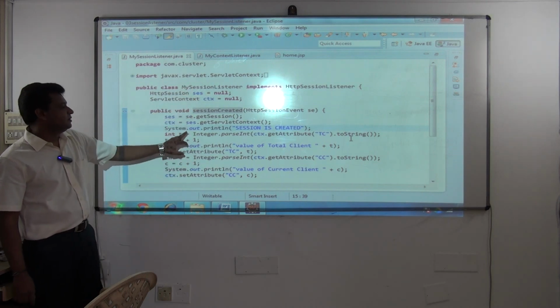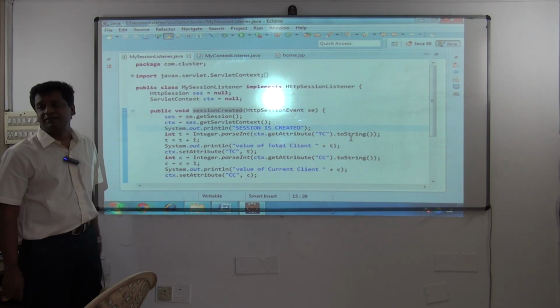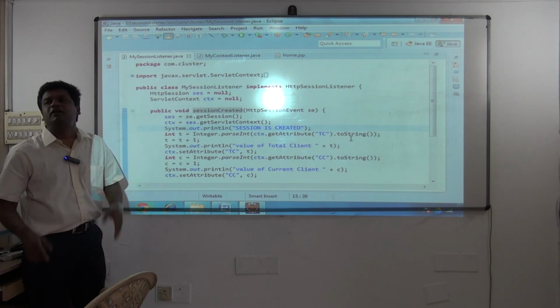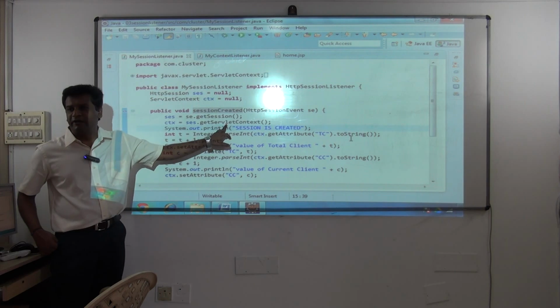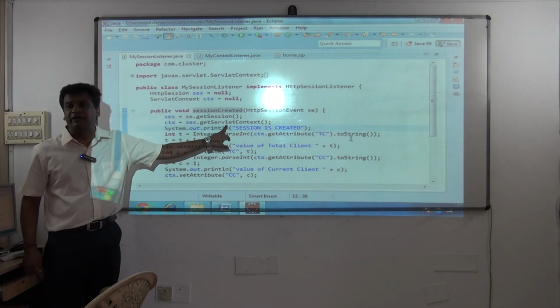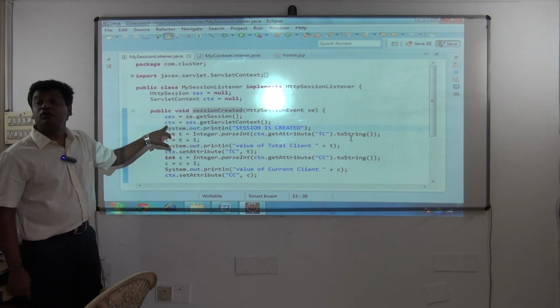Then after getting a reference to session, I'll get the reference to context also. Why do I need the reference to context? Because TC and CC are there in the context object. So which method will I call? session.getServletContext. This is one more method; there is a method called session.getServletContext. Go and refer to the Javadoc. The return type of that is ServletContext.